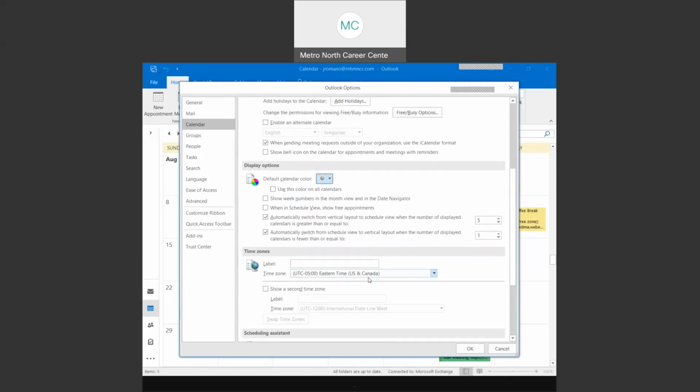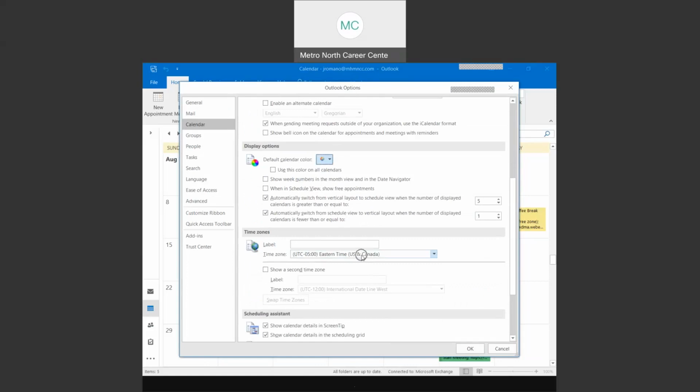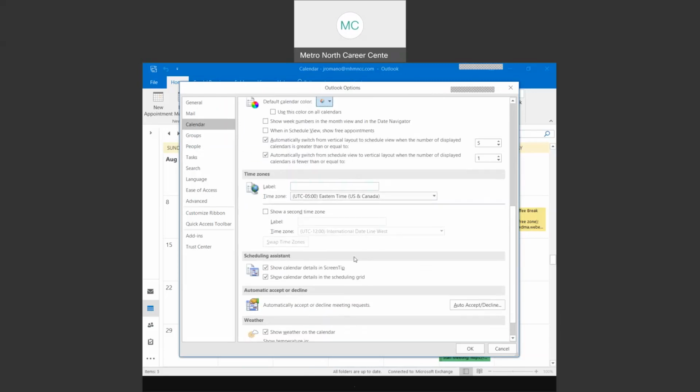And as you keep coming down, you get to decide on a time zone. And there is an opportunity to work with a second time zone. Some of you may be admins, and you may work with people that are on the East and the West Coast. So you may decide to have two different time zones.